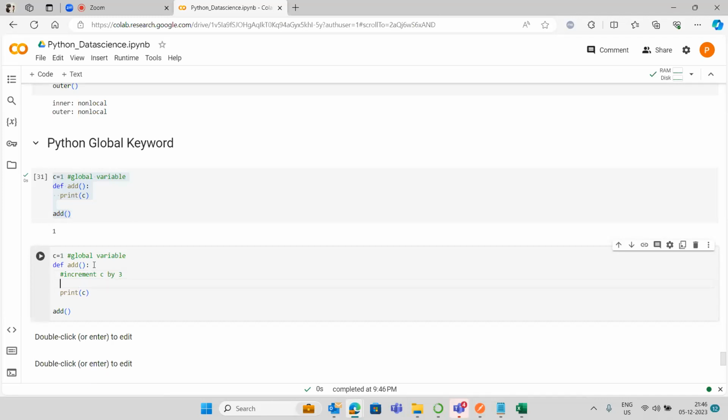So for that, what do I do? I'm taking c equal to c plus 3. That is, I want to increase the already existing value by a value of 3. So I'm defining c as c plus 3. Now let's see what will happen.